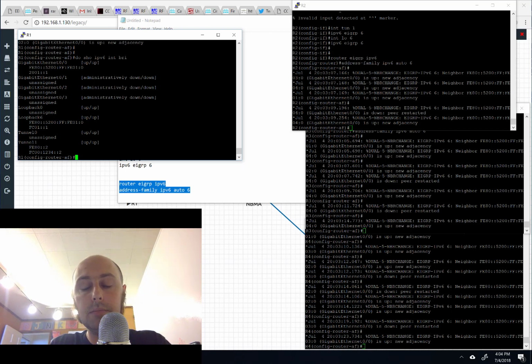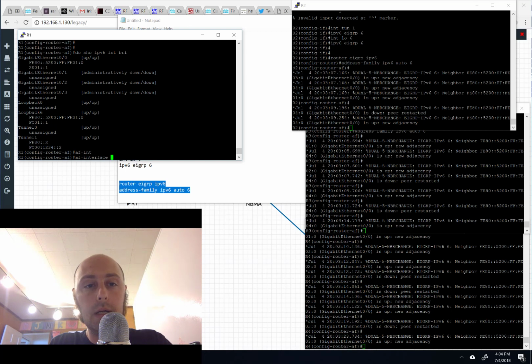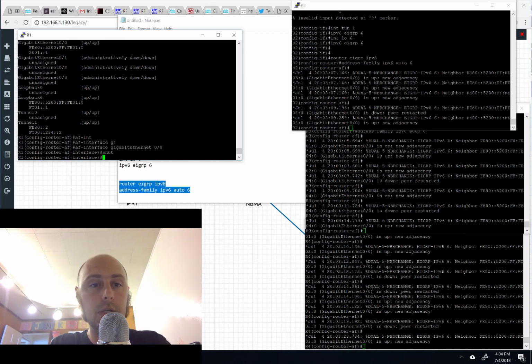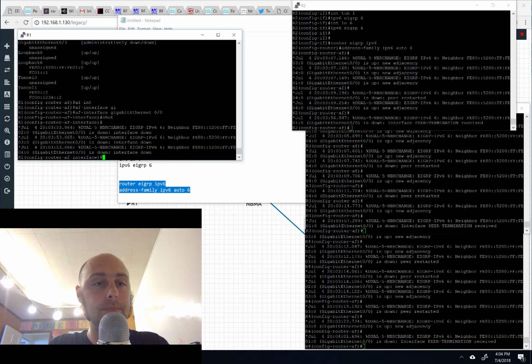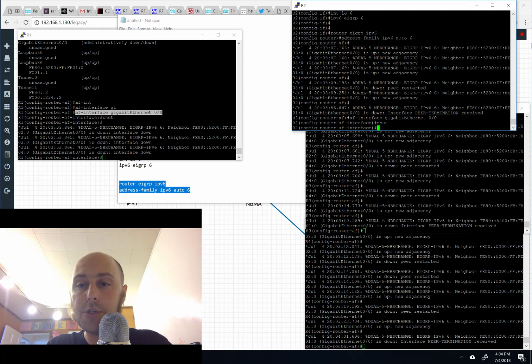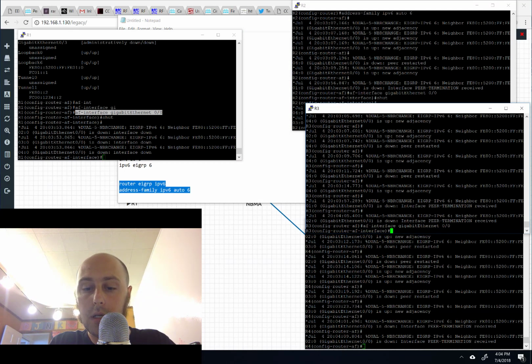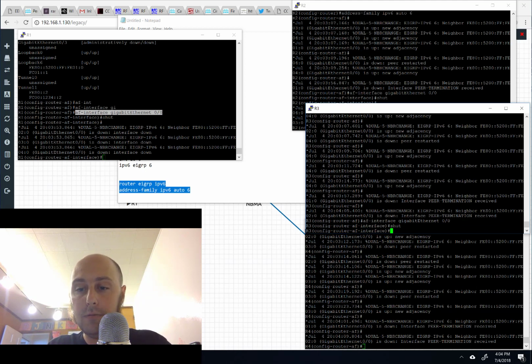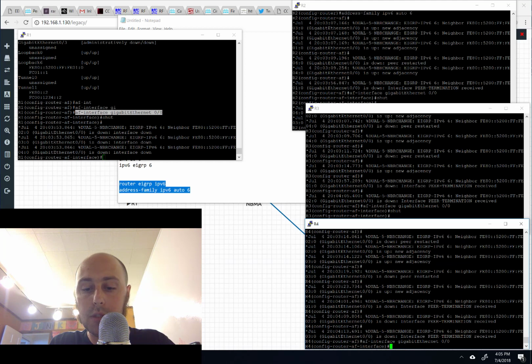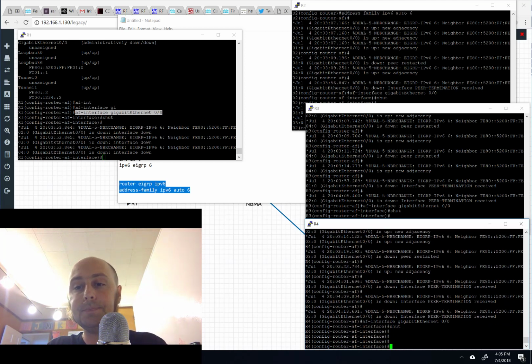So under the EIGRP address family, I want to do interface gigabit 0/0, and I want to do shut. And that will shut down the routing process for that interface. And I'm just putting it on each router.